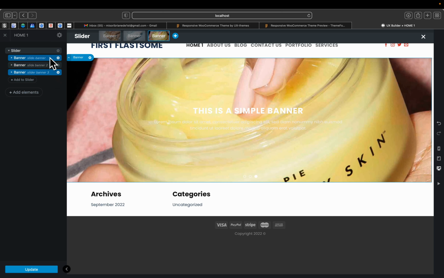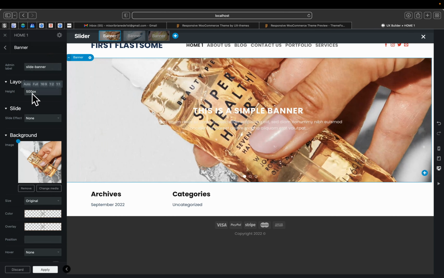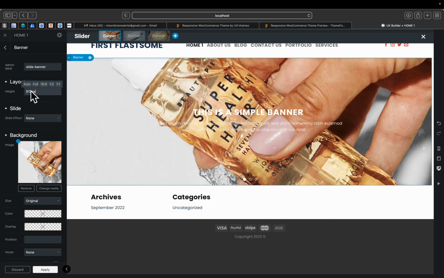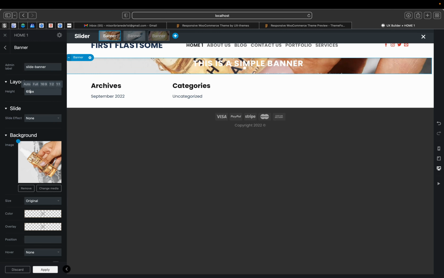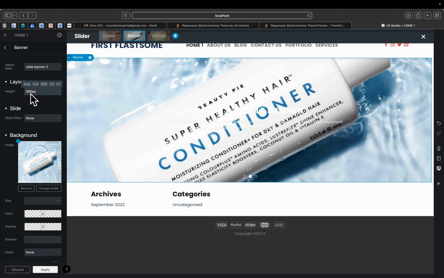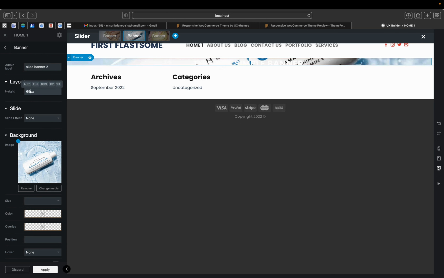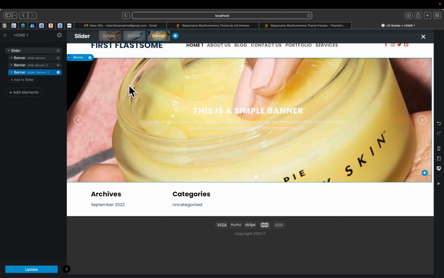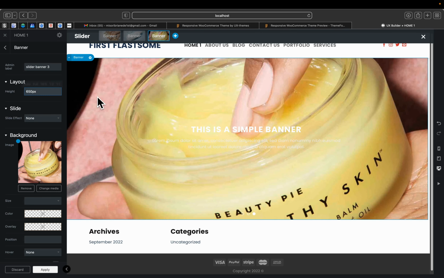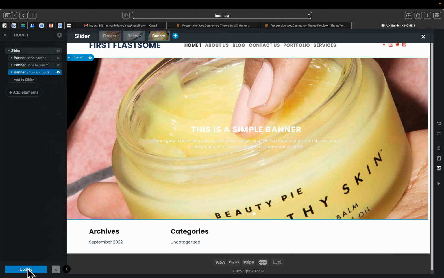I want to edit the height of all the banners. So I'll simply double click on each, and here the height is 500 pixels. I'm just going to make it 600 or 650. I can delete all of this, and I put 650 like that. Go to the next banner, double click on it, and I'll put 650. Go to the next, double click, and make this 650 like that.